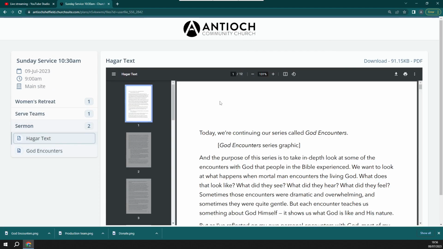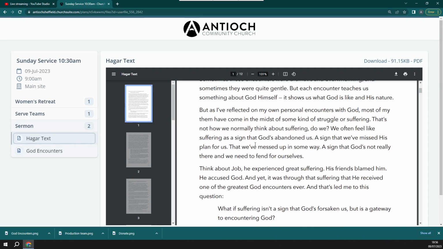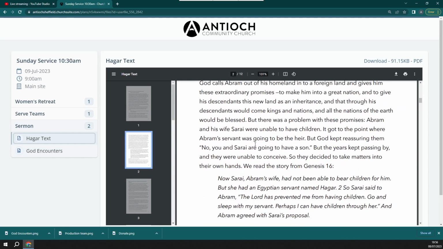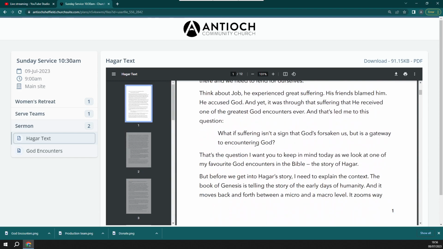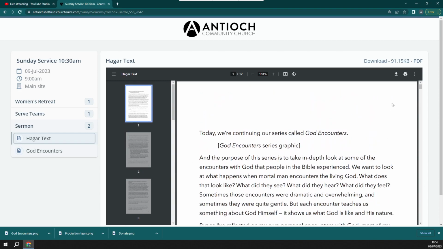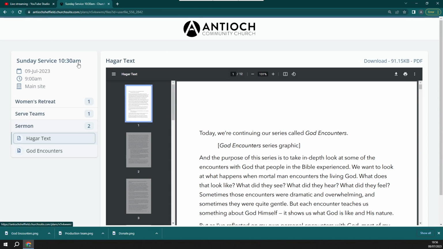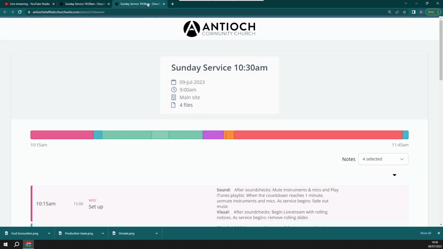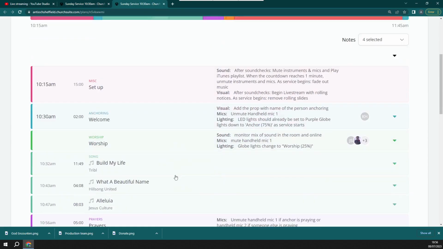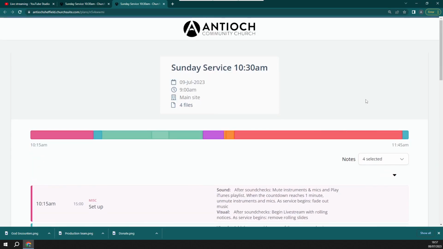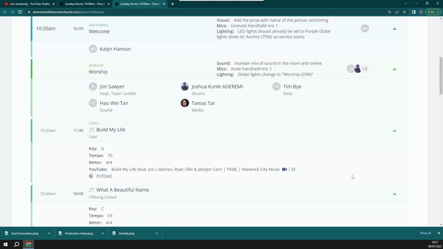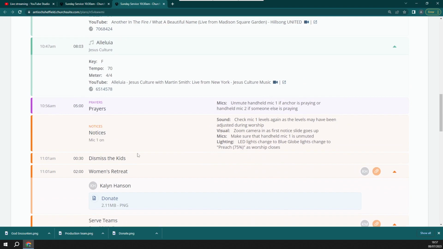So later on I will do the sermon from this document, from this text. So I will just open a new tab, because I still want to go back to the schedule part, because now I will first do the notices.